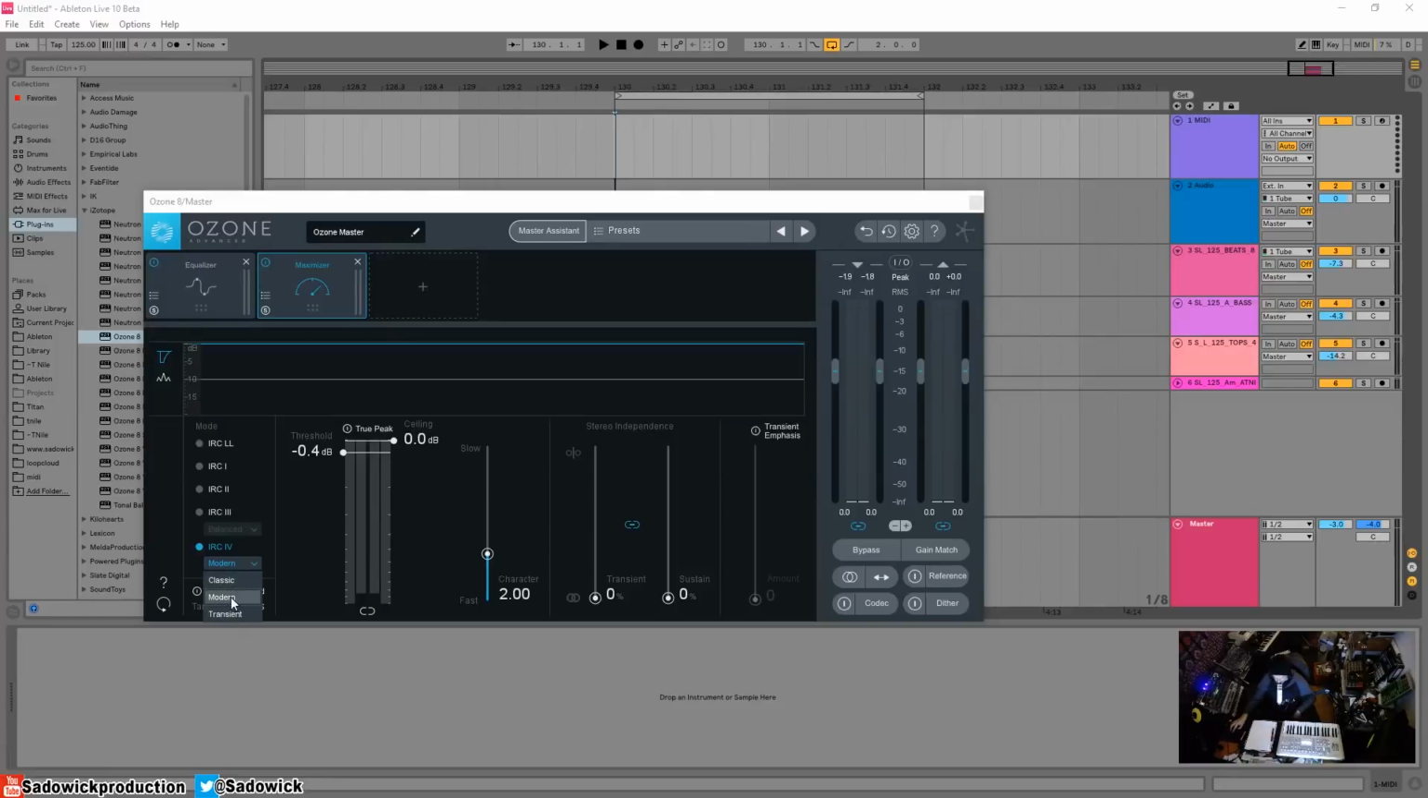So there you have it. Yeah, there's different modes. You don't always have to use IRC4. You can use 3, 2 if you're a lunatic. You know, different kinds of flavors. And the threshold, you just bring down the ceiling. You wouldn't want to have it set to 0, maybe 0.1. Or if you really want to be careful, -1 dB.